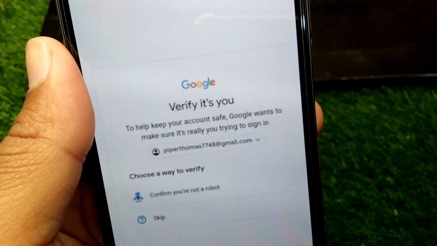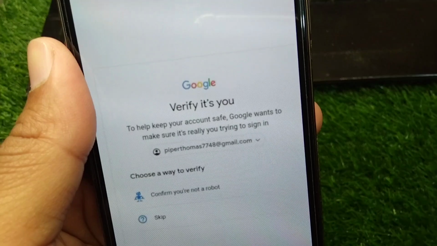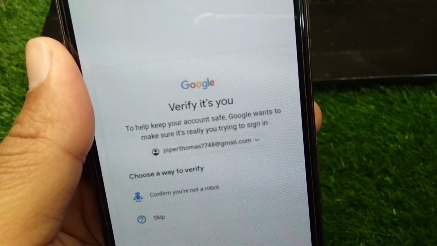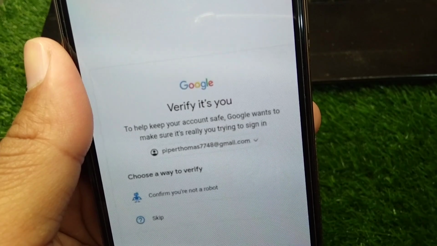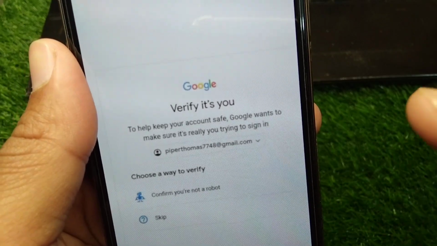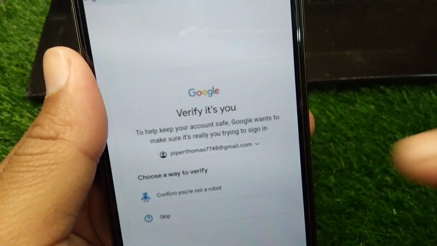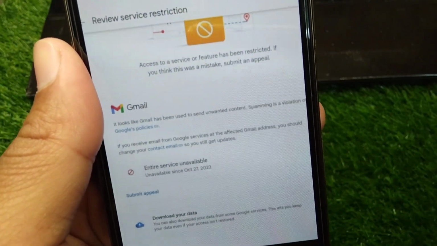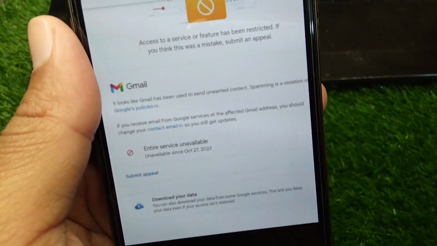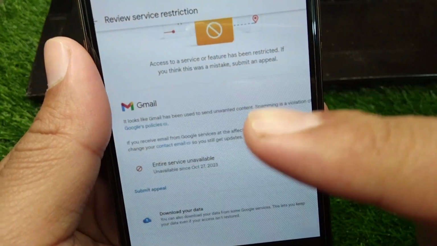So guys, basically this happens when Google doubts whether your account is being used by a robot or a computer. So guys, here you can see this. You have to simply tap on confirm you are not a robot from here. So guys, here you can see this, and after this you will see the appearance like this, and from here you have to simply tap on the Gmail button from here.